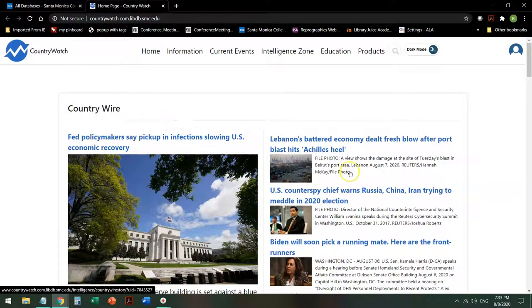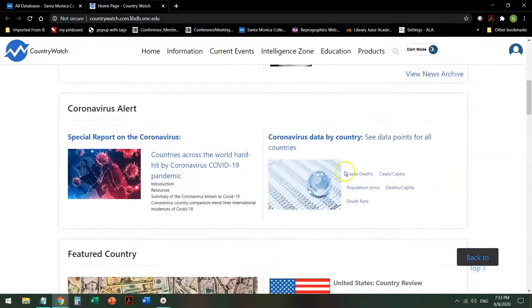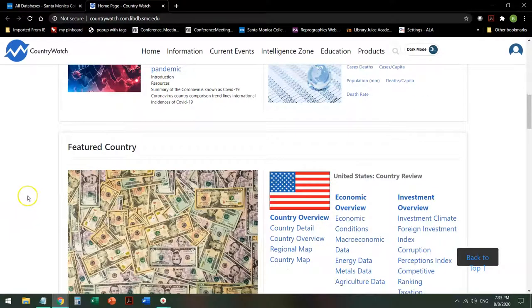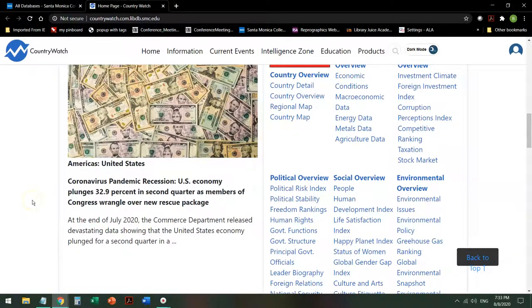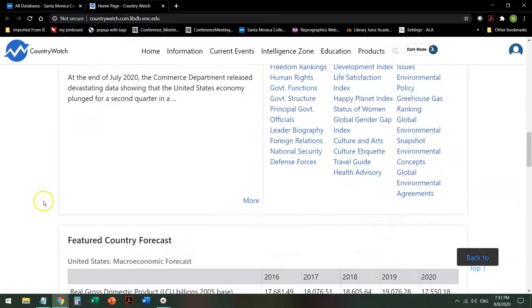CountryWire gives you breaking news on hotspots around the world. It has a coronavirus alert that is quite in-depth, including quite a lot of statistics as well. It has a featured country, and right now, due to the issues that we're facing, that would be the United States.